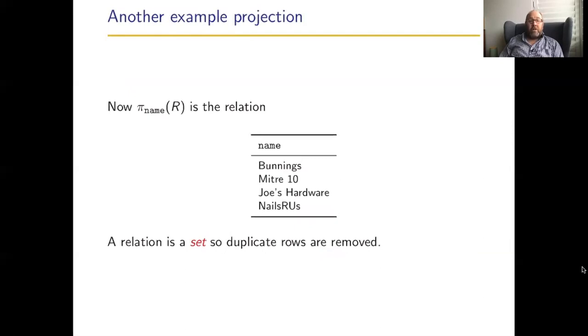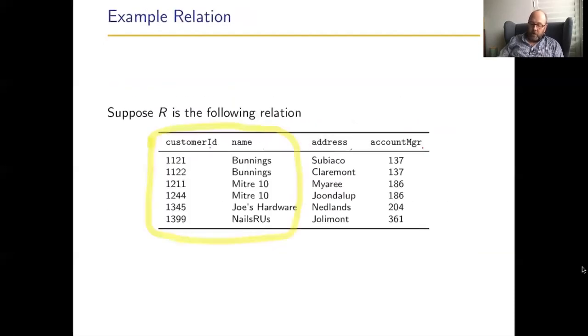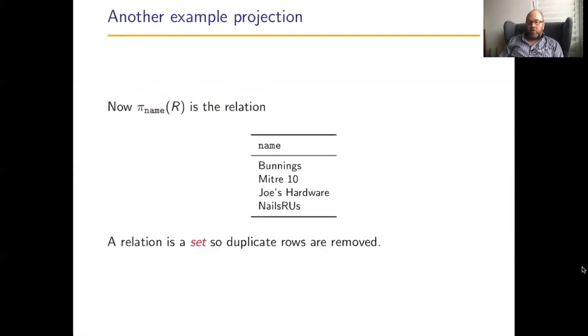Let's do another projection. Now we'll just project only onto the name field. Okay, so let's go back to here. So the name field, so that means we will save only this part of the relation. But now this has got some duplicate values in it. Bunnings appears twice, Mitre 10 appears twice. And so duplicate rows are removed from a relational algebra expression. And so we end up with this relation with one column and just 4 rows.